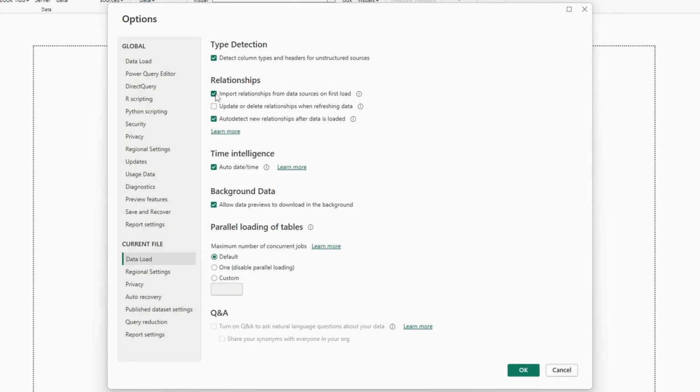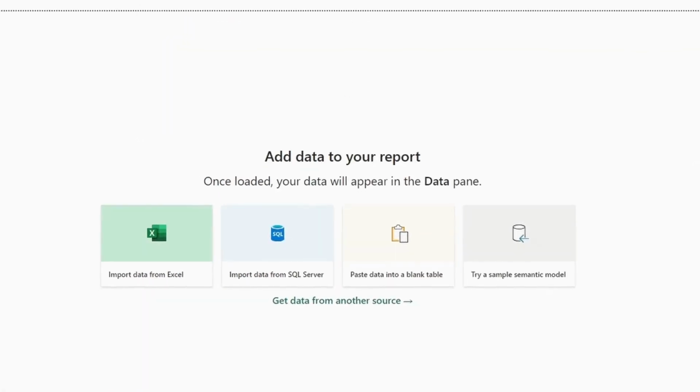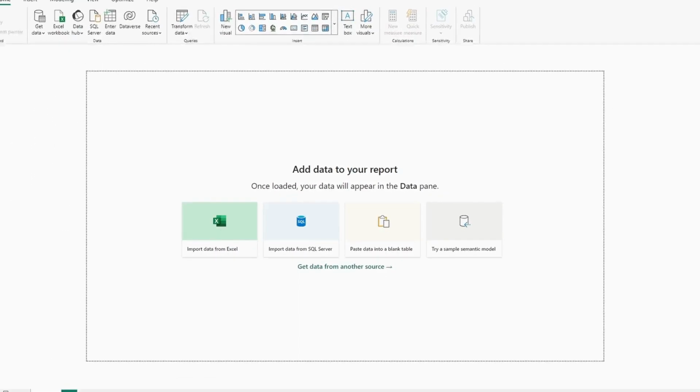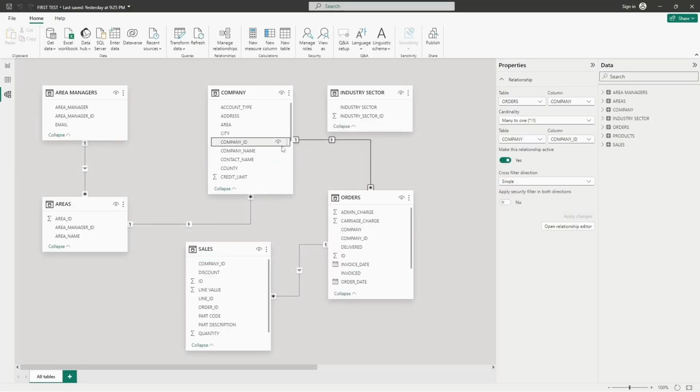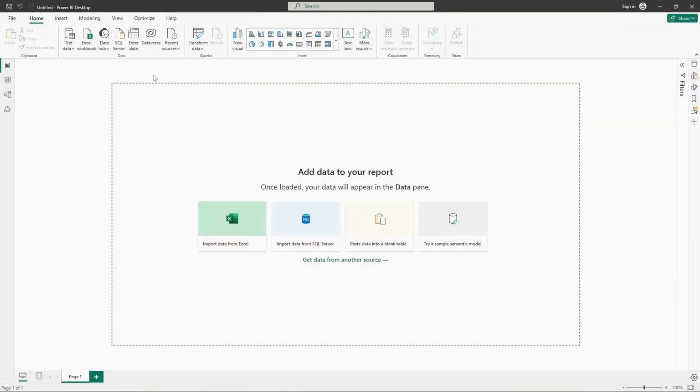And lastly, in the Data Load page in the Current File area, you will want to deselect the following options: Import relationship from data sources on first load, and auto-detect new relationship after data is loaded. I highly recommend you to do this because you want to have control over the relationships that you create in the dataset.